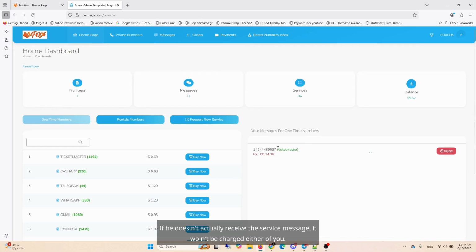If he doesn't actually receive the service message, it won't be charged to either of you. For example, if he doesn't use the number at all, then it simply won't be counted. If he doesn't use the number at all, you won't pay any money and neither will he, so you have nothing to worry about. There's no money you might have to pay. Everything will go smoothly for you.